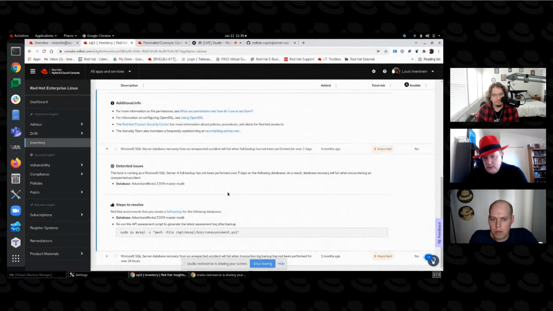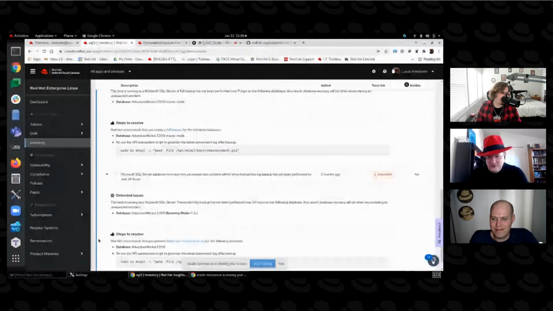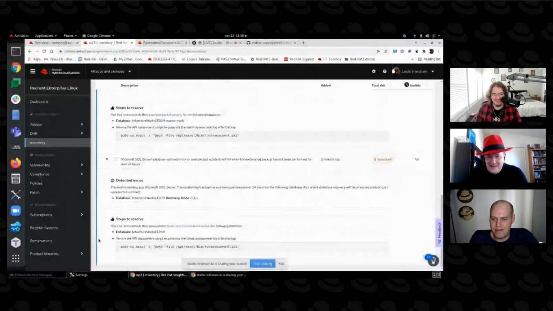And if you look here, you'll see a second issue, and this issue is related to the database. And what it is saying is that we haven't run a full backup on the AdventureWorks database recently. Now, ironically, I have run a full backup, but I only did it after I was looking at this Insights report earlier today. So let's be honest, right? I did resolve the issue already. And then the last issue here is that there also wasn't a transaction log backup performed.